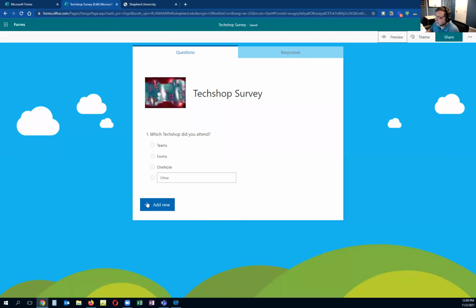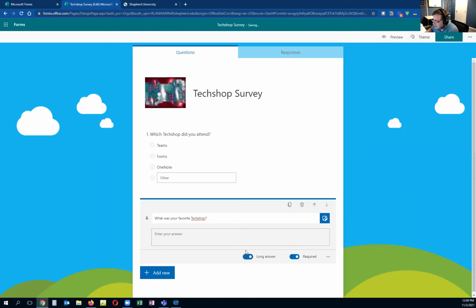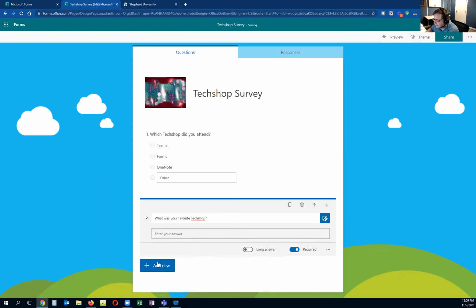Now let's add some more questions. We can add new. We can add a text question. What was your favorite tech shop? You can make it so the question is required. You can make it so that they can maybe put a longer answer if the text box is smaller. That type of thing here.